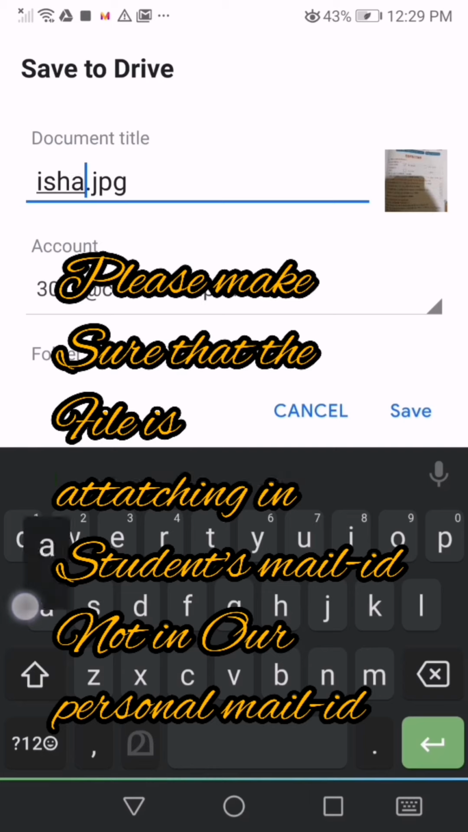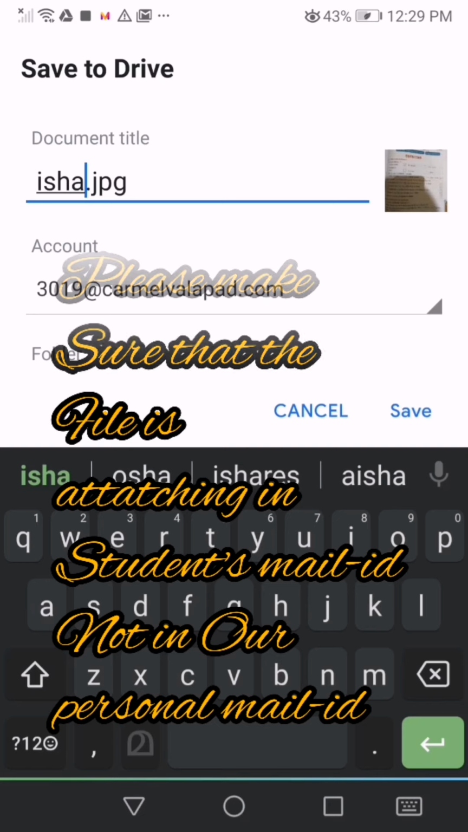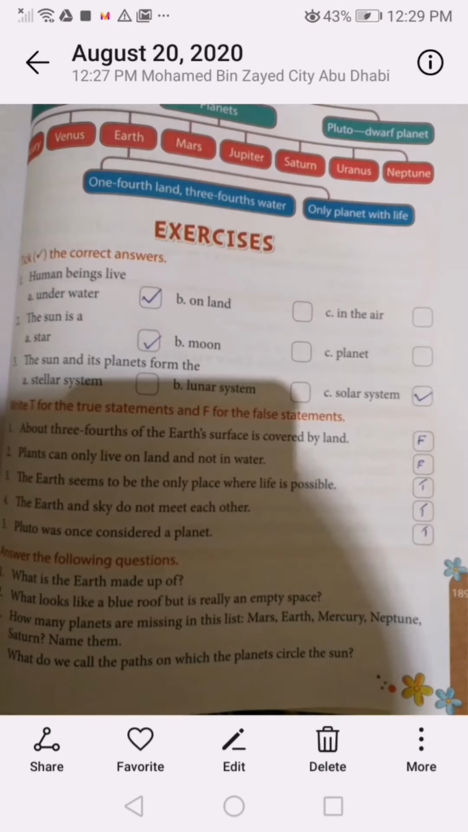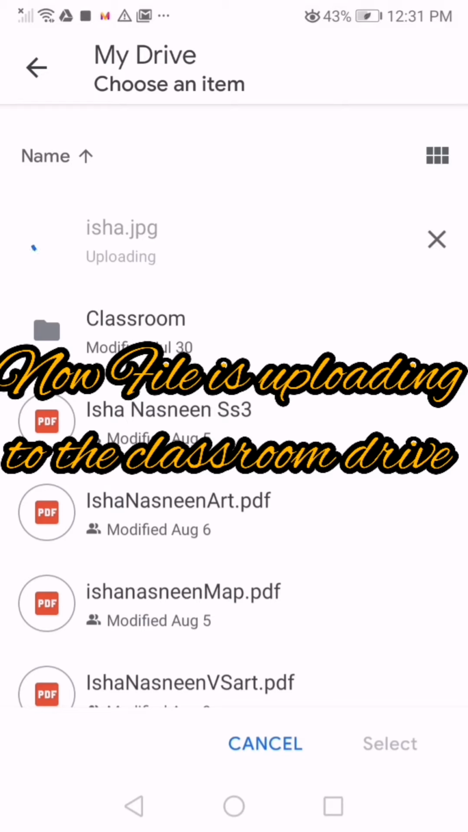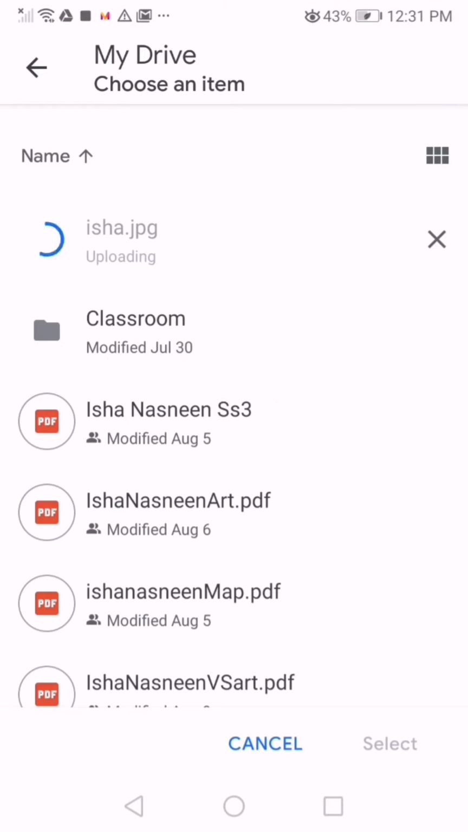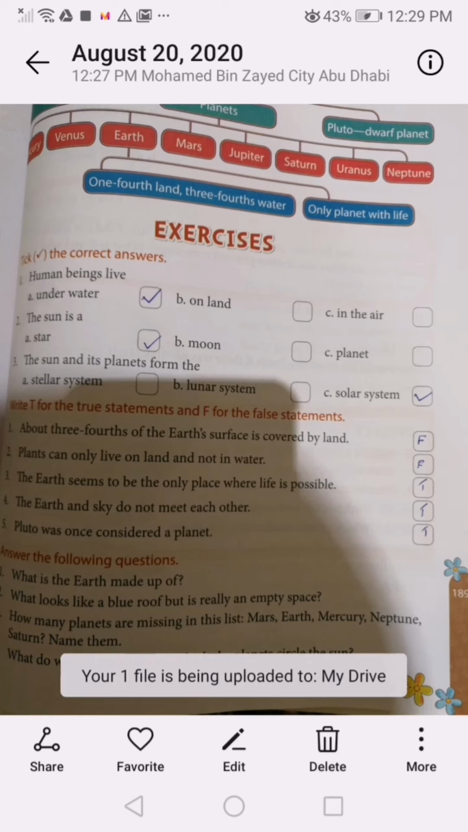The next step is the account. This is the main part. Please make sure that the file is attaching in the student's mail ID that the school has given, not in our personal mail ID. That is the main part. Now you can see our file is uploading to the drive, the Google Classroom drive.